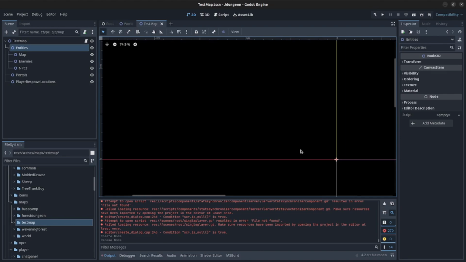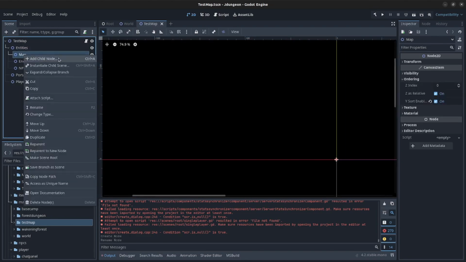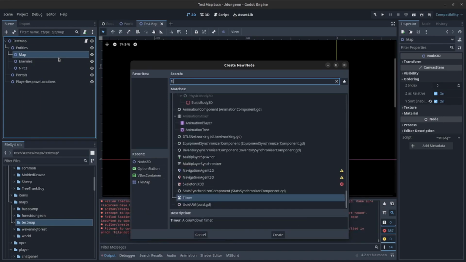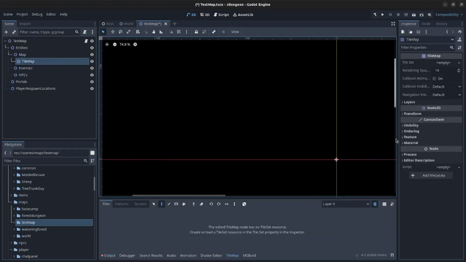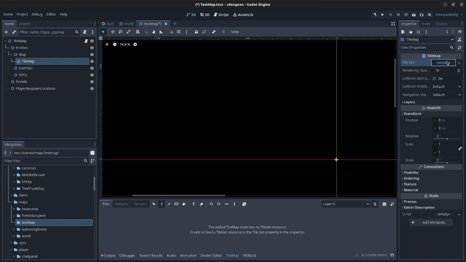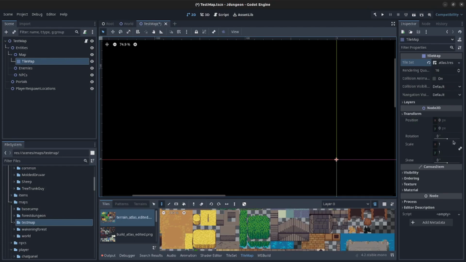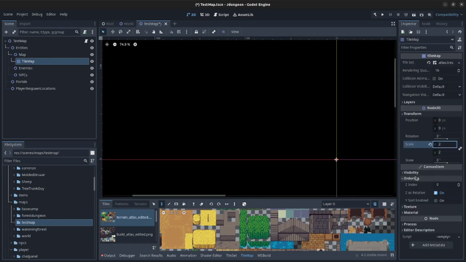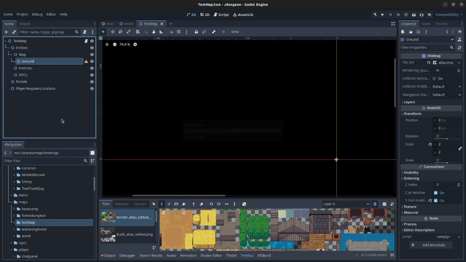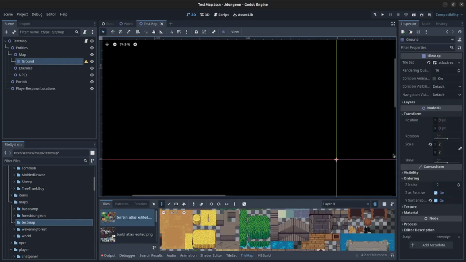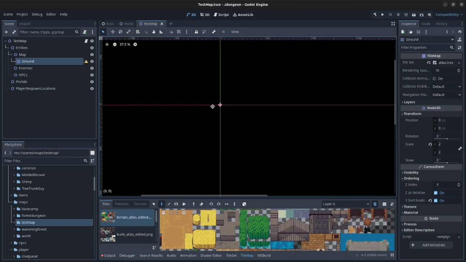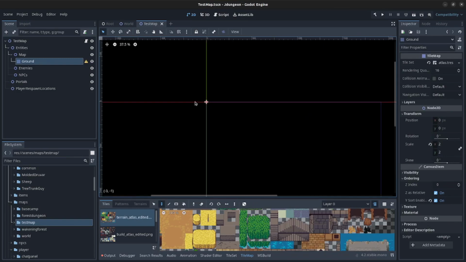What are we missing? Tiles. So under map we will add a new tile map. And what's important is that you set the tile map to the atlas tile. This is the one that we're using for everything, and that you make the scale bigger. Enable the Y sort, and we call this one ground because it will mostly contain our ground tiles. And there we go. Now we can start creating our map.